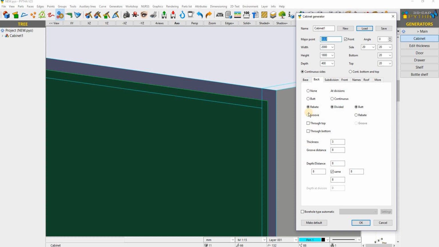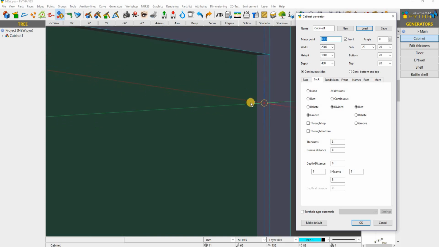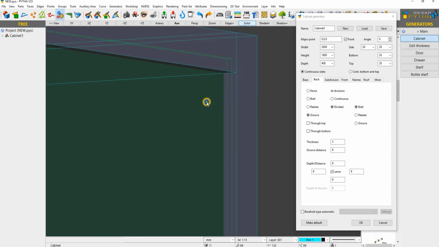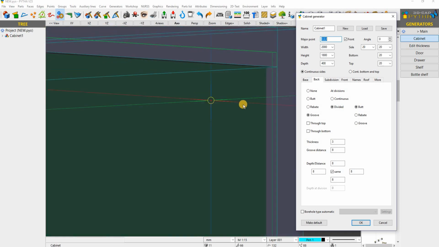Okay, and next thing we can say groove. Okay, groove is very simple. You can see here, if I off the solid, you'll see that PYTHA grooves inwards by 8 mm.